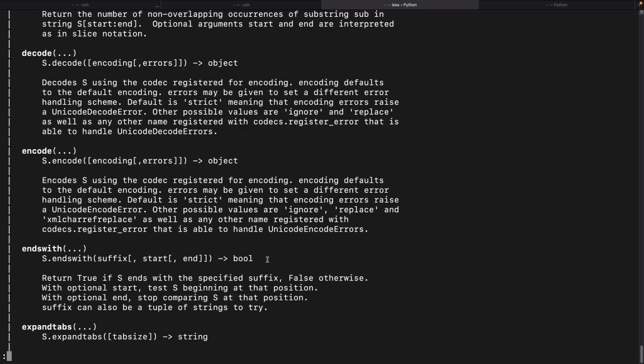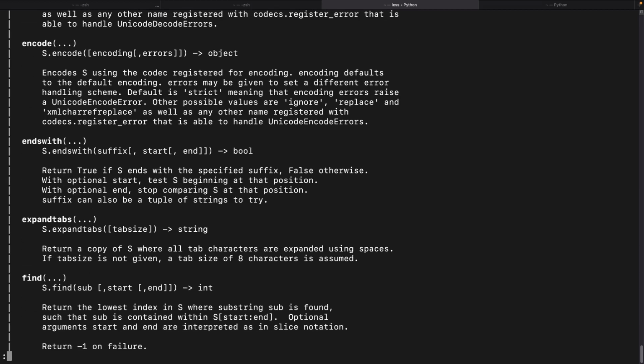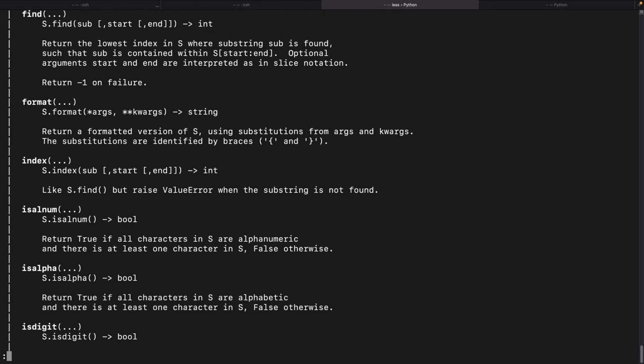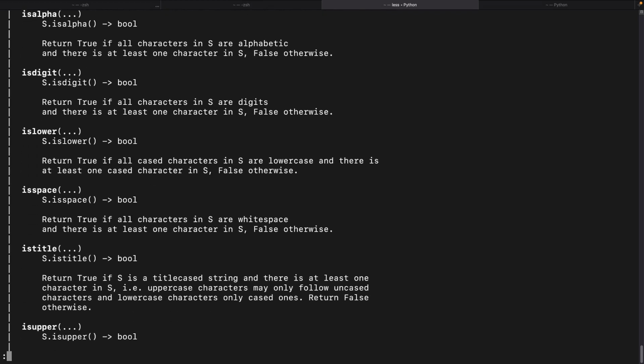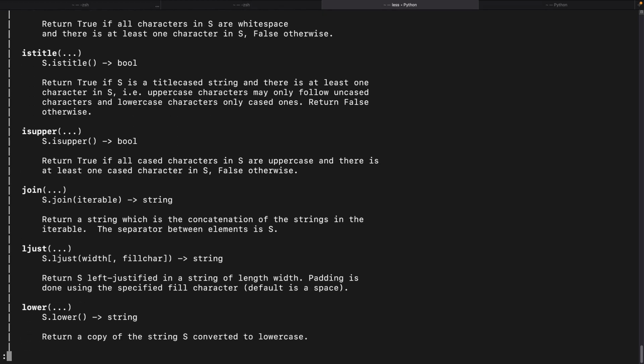And there are expandtabs, find, format. We'll see these methods. We'll continue with these methods next session.